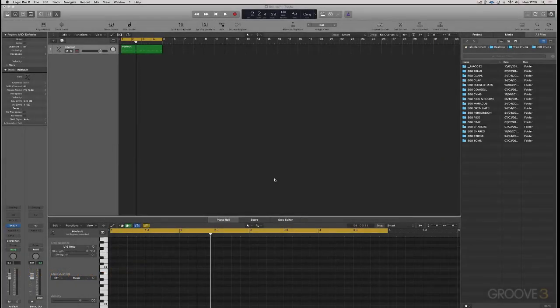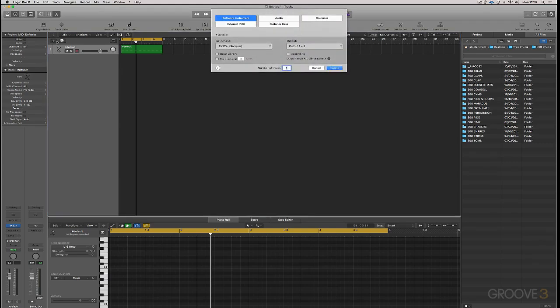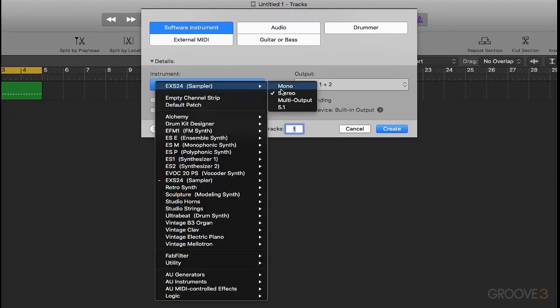Now that we've put our hats down, let's put in some snares. Again, I'm going to be using an 808 kit, so I do recommend that you try and find one online. There are loads of great free 808 samples, all that are really high quality. It's just going to take a little bit of searching. I'm going to open a new EXS24 sampler, again in stereo.